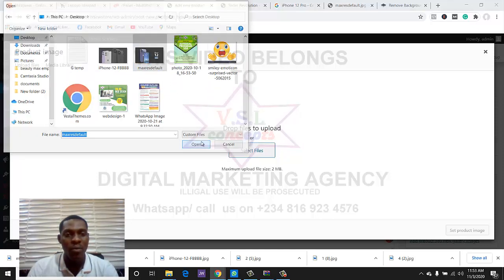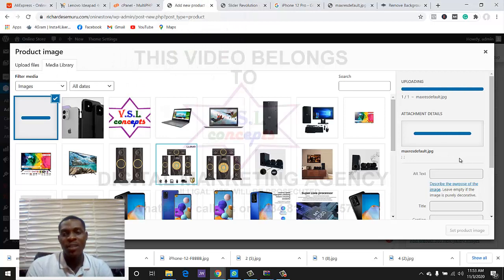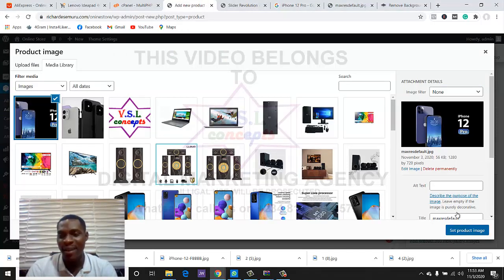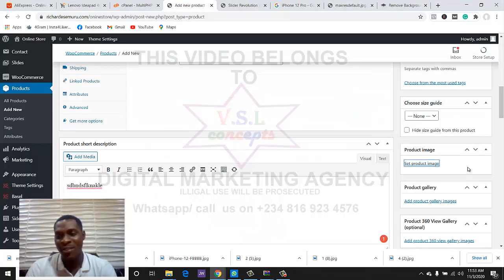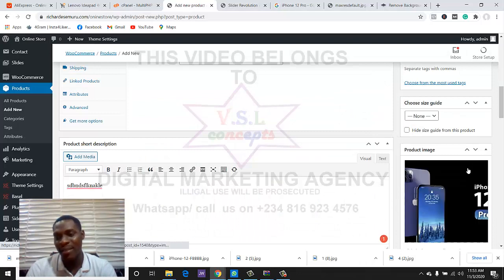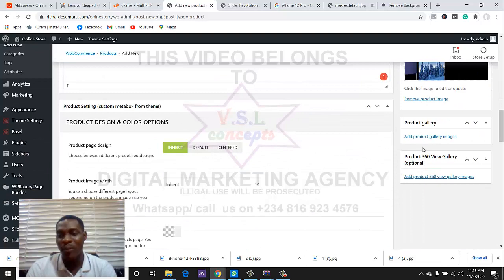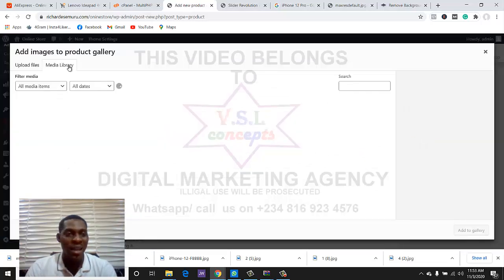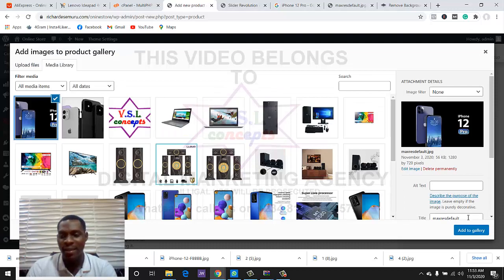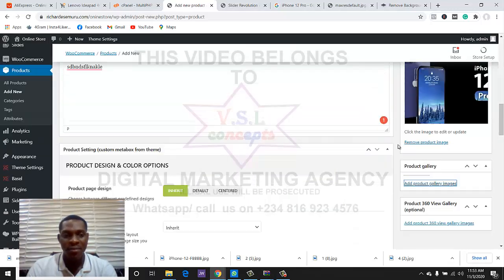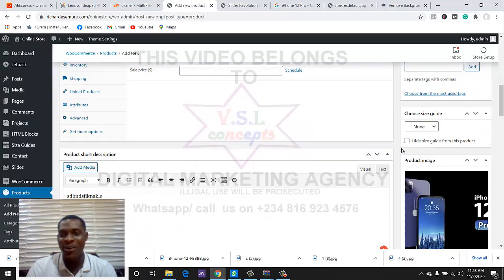iPhone 12 Pro. Open. Let's see what it looks like. All right, and we'll do what? Set product image. Let me see what it will look like. Okay, I think not too bad. We can also add it as what? The product gallery image. Select, and then we'll add to gallery. And then we are good to go.